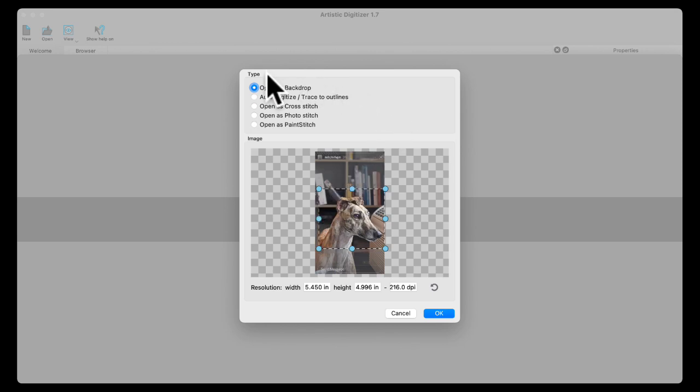But this is the image window, and when you open the image window, this is where you're going to choose what you're going to do with this option. And I'm going to just open it right away as a backdrop to show you that. And down here you'll see, since I changed the size, you can see the size down here and the DPI. And we're looking to keep our DPI under 300 if we can. They actually work a lot better, so you can change it here if you have to.